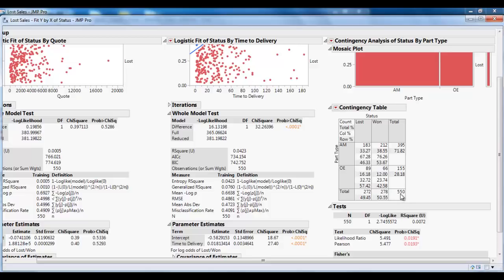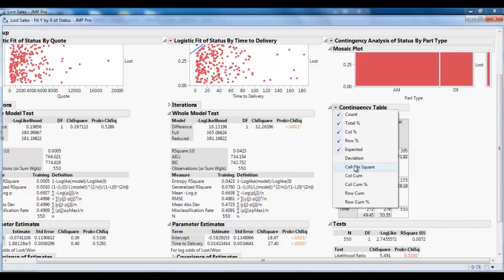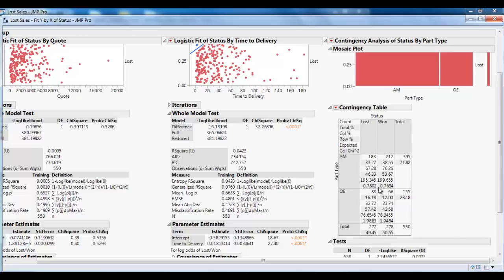In a similar way, we can read the numbers in this table. Total of 550 codes. Percentage of the lost, 49.45%, and percentage of won, 50.55%. We can add or remove numbers in this contingency table. From this drop down, we can see elements of chi-square, the expected, and cell chi-square. If you add them, you can see all those elements of the chi-square test right here.